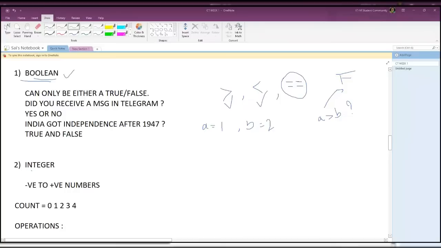And now we move on to the next data type, which is integer. Integer is a data type which can only have numbers. It can range from negative numbers to positive numbers, including 0. As I said now, count can also have 0, but a count cannot have negative numbers, because we cannot count negative items. But we can only decrease the quantity, but we cannot count negative things, right?